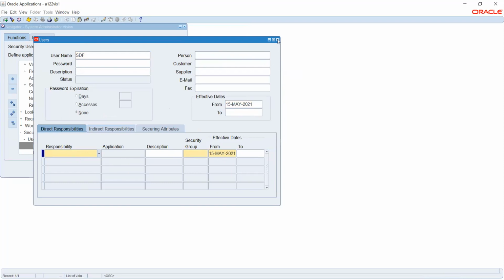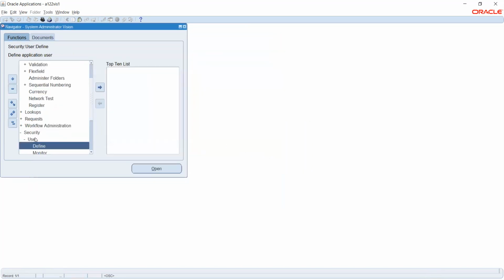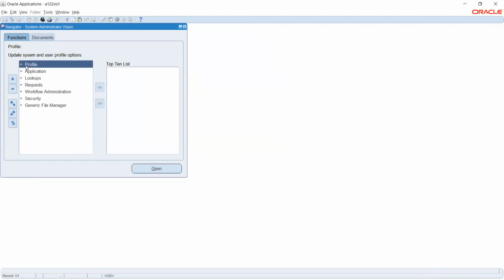So that's it on the user and responsibility. Any doubt in this, or we can move on? Okay, so we'll move on. The next thing that we wanted to see is our profile option. Basically, what is profile?